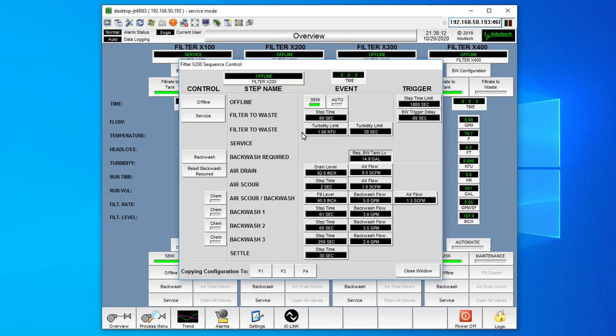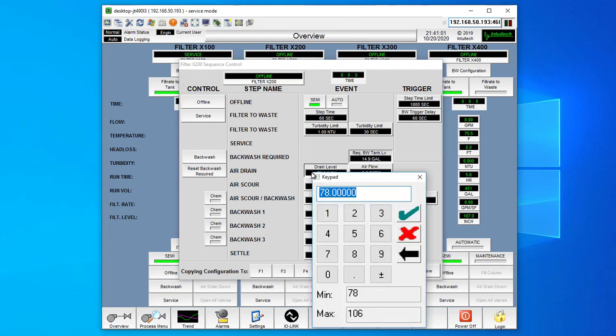While we're on this screen, let's talk about how to configure the backwash for each filter. The first thing we want to look at is the air drain down. The air drain down level brings the water surface down prior to an air scour. The user can choose between bringing the water surface down to 78 inches or as high as 106. The lower you bring the water surface down, the more efficient your air scour will be.